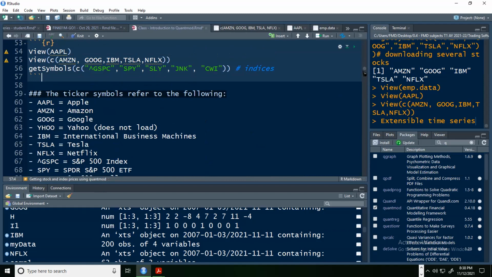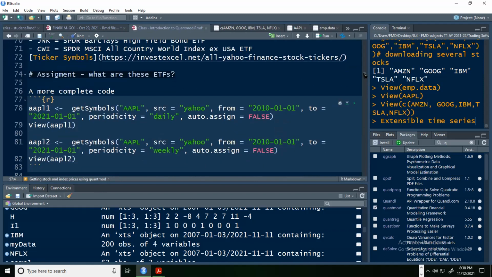Okay, let's move down below. So this is a more complete way to run the code. Here we're creating an object called Apple1. It still gets the symbol Apple. SRC is source, which is Yahoo. Although we did not identify this before, that's the default. Before, you could get prices from Google, but now that has been stopped. So we hope that Yahoo will not stop allowing people to get historical stock prices from Yahoo Finance.